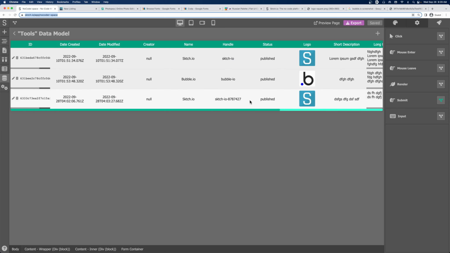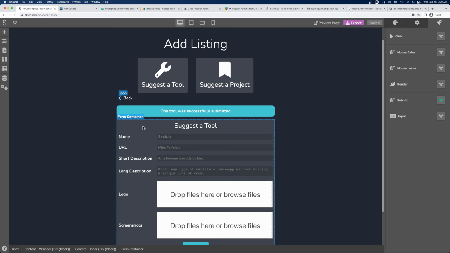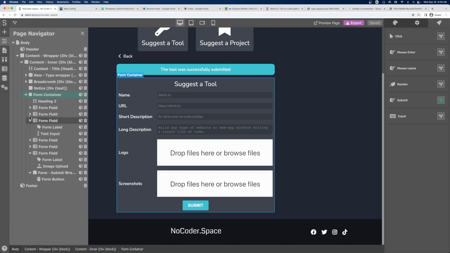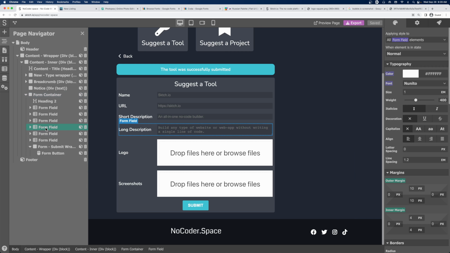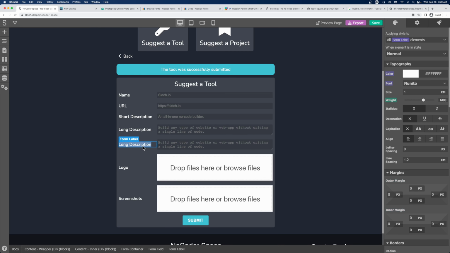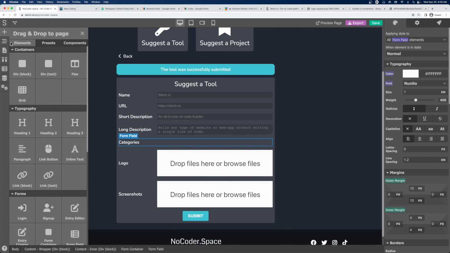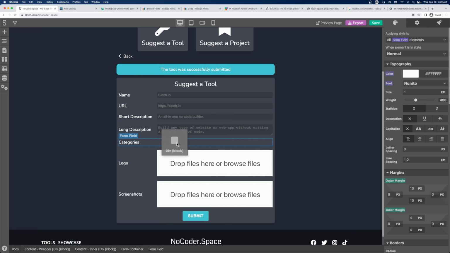So for the categories field, there's again different ways we can do that, and we're going to see maybe one way we can add a field where people can select which categories this tool belongs to. So first, let's duplicate maybe the long description field. It's this one, and this time we're going to call it categories. Alright, we can remove this multi-line text field, and instead we're going to add a div block.